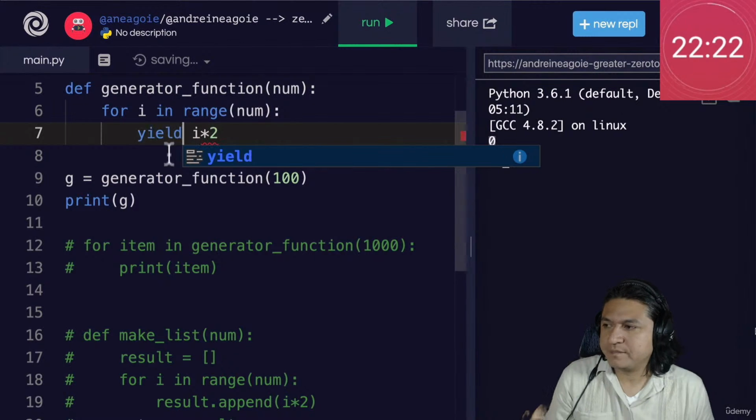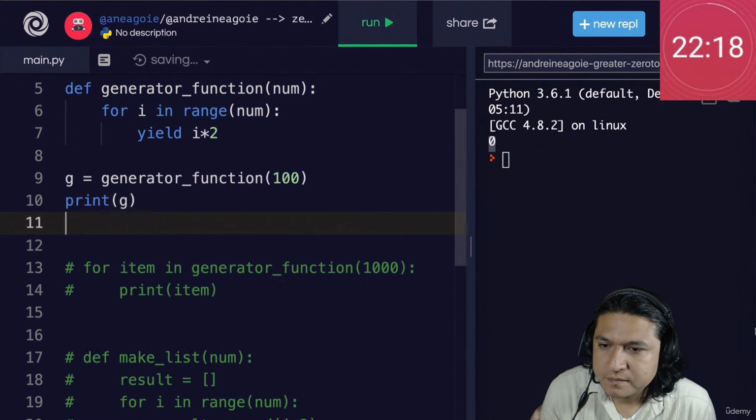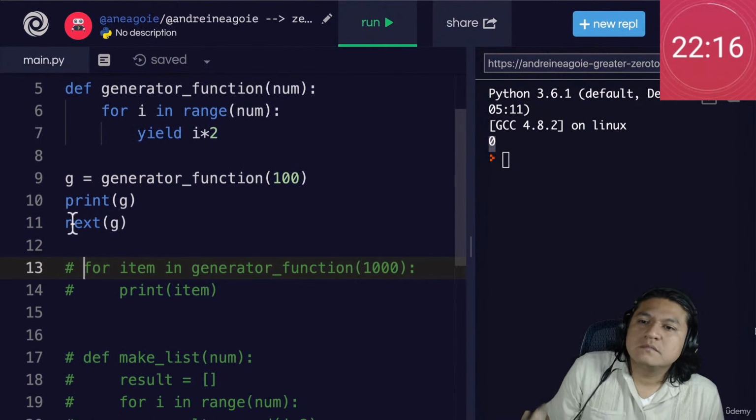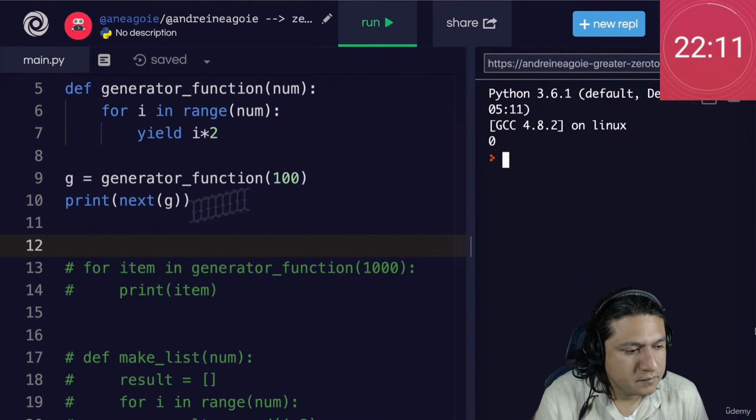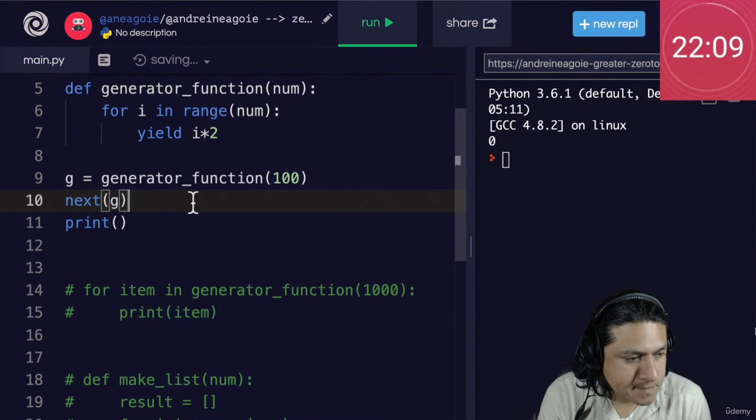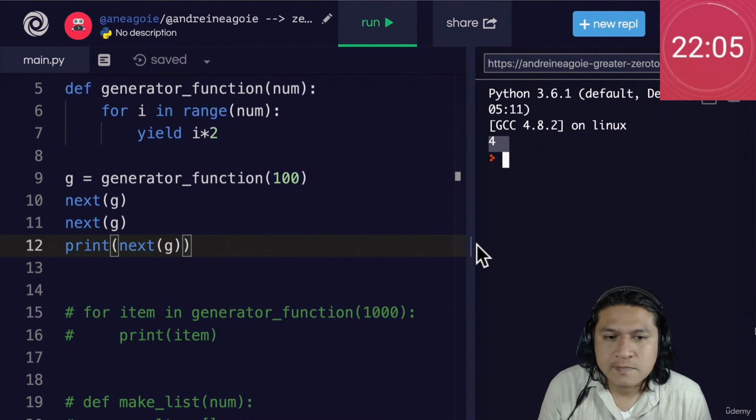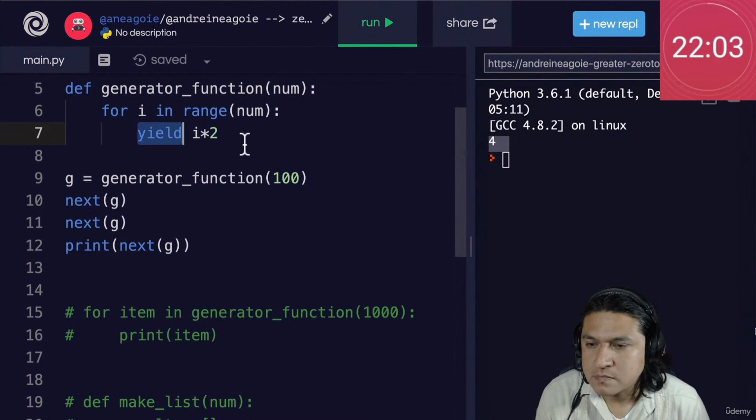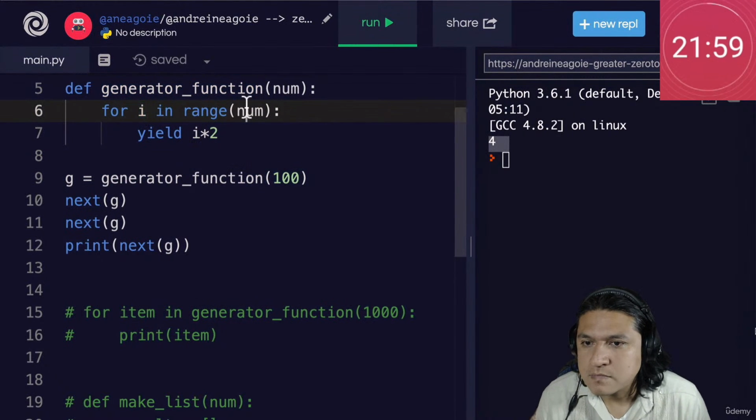Instead, by using the yield keyword, what we're able to do is turn this into a generator function that can do, well, this. I can say next(g). Now, if I print next(g) in here, and I click run, I get 0. But here's the cool part. If I do next(g) twice, and then one time here and print it, I get 4. Why is that? Remember, the yield keyword pauses the function. So what just happened here is I ran the function with 100. The first item in range 100 was 0.